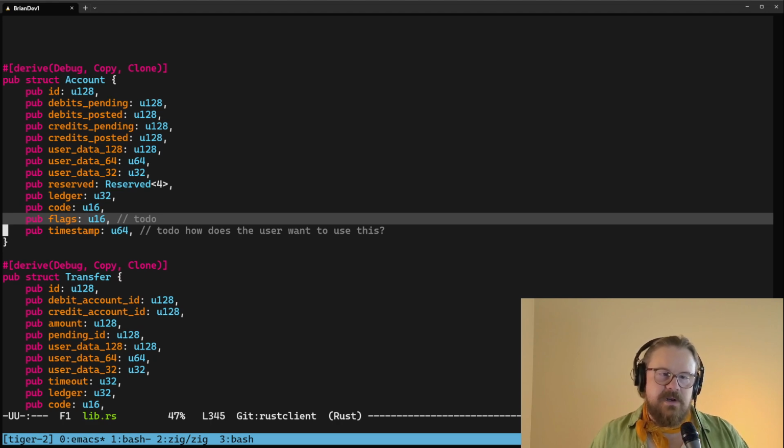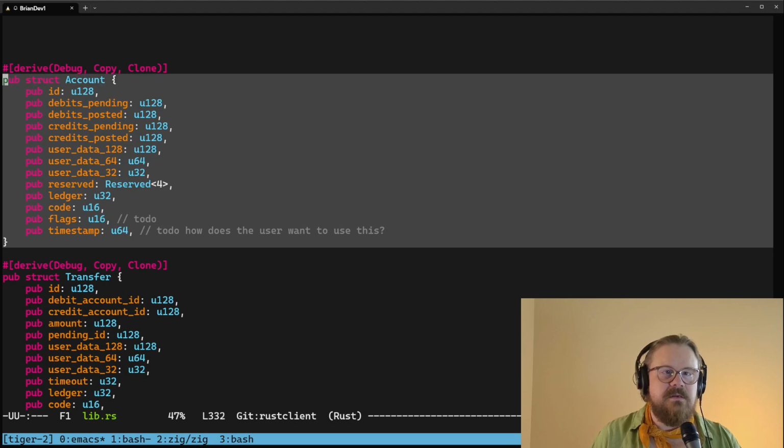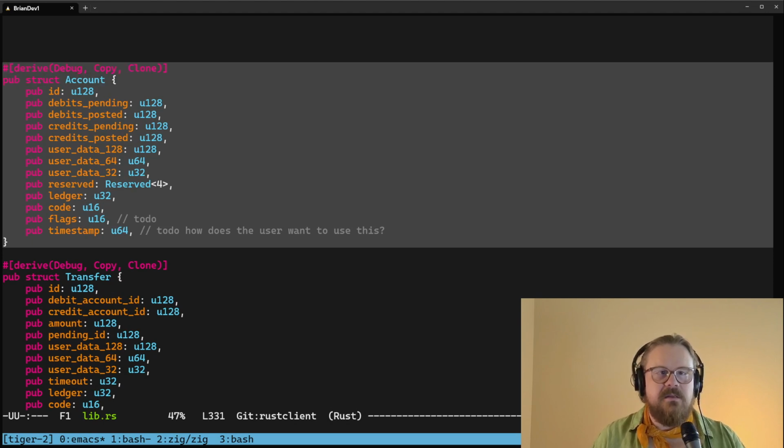And we have to decide how we want to present this to the user. Is this just an integer and they have to use the correct constants with it? Or is it more of a structured bit field type that is maybe less error prone, but maybe has some funky macro-based syntax?